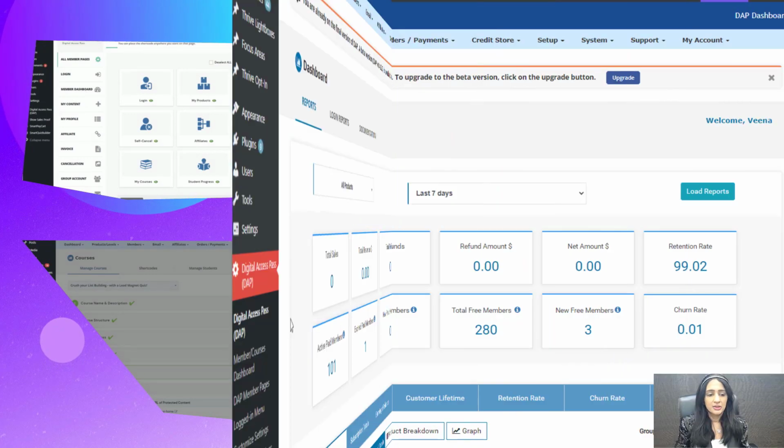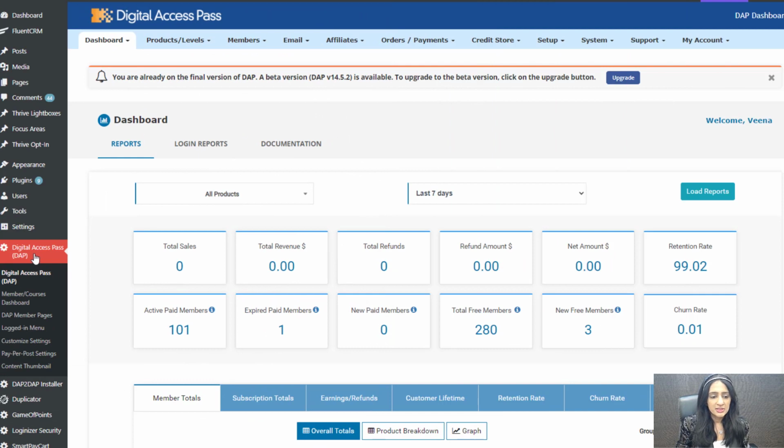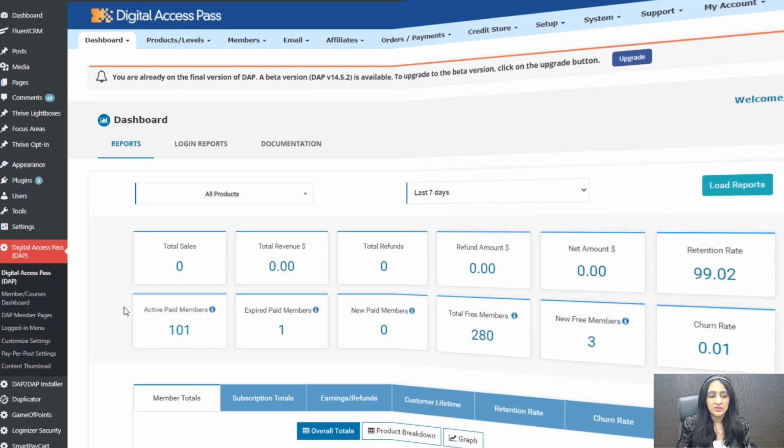So let's dive in. This is an old version of DAP, and you can see we have DAP in the left sidebar, and we have all of these menu items that have nothing to do with what you see up here at the top. But people that are used to WordPress plugins and how most of the WordPress plugins have their navigation, they were getting confused. So let me now show you what we have changed and how we have changed this.